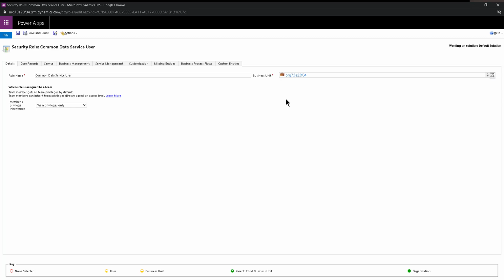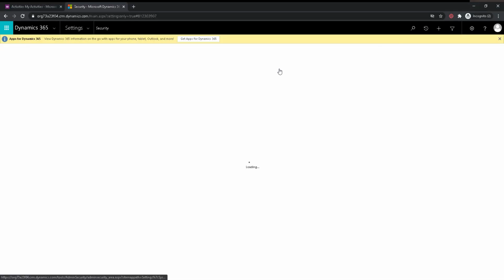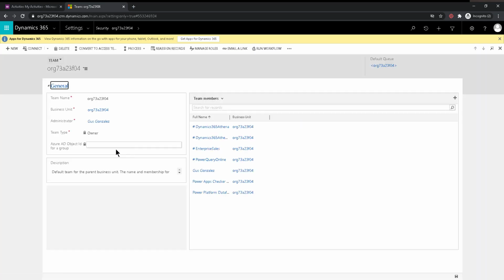One of the things that you will find, and let me minimize this. I wasn't planning on showing this, but let's go into Teams right here. Let's just open this team. It doesn't matter which team it is. One of the things you will notice is that when you enable the synchronization between Dynamics or Office 365 and your local Active Directory, all of the teams will be synchronized. Now they will show up as teams, and they will have an Azure AD object ID for that specific group that they belong to. So groups in Active Directory will now create teams in Dynamics 365.